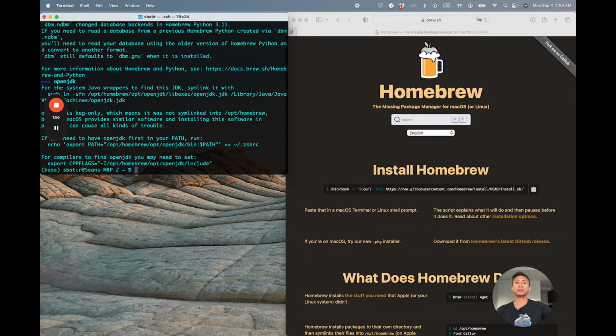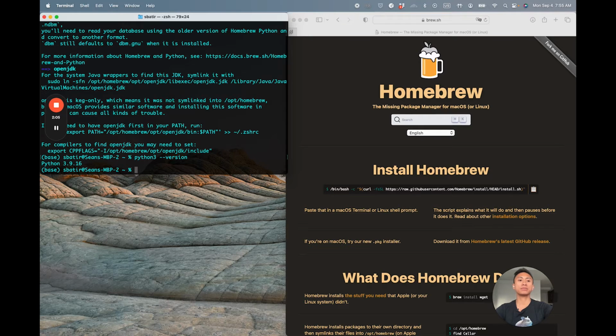All right, so you'll know it's done when you can basically type in the terminal again. Now what we're gonna do is just check on the version of Python that we installed. Looks like I have Python 3.9.16. And now the final step is for us to finally, after these preliminary steps, install JupyterLab.